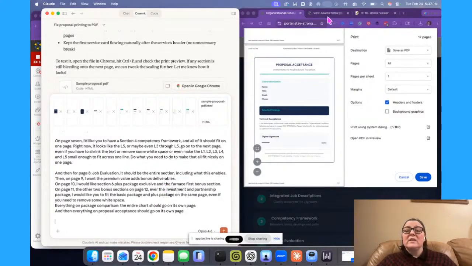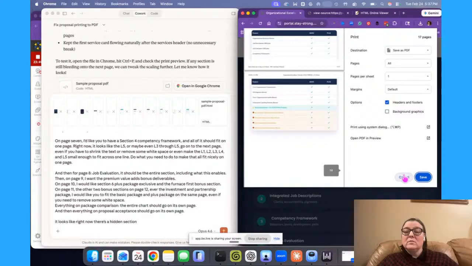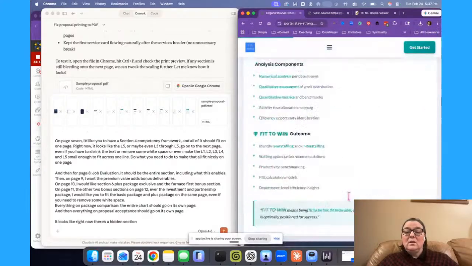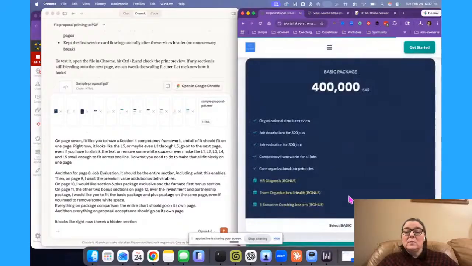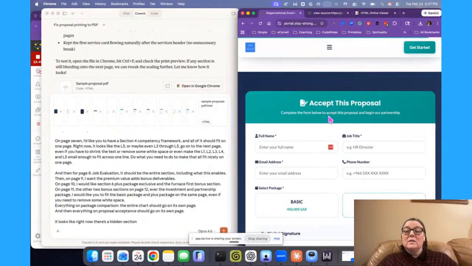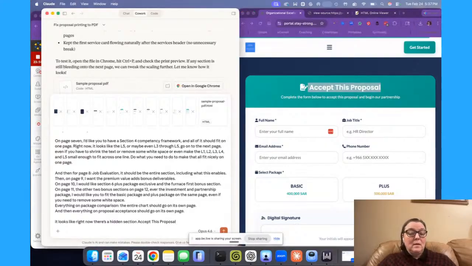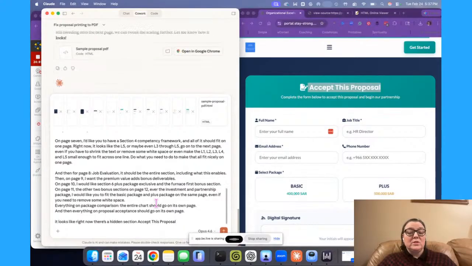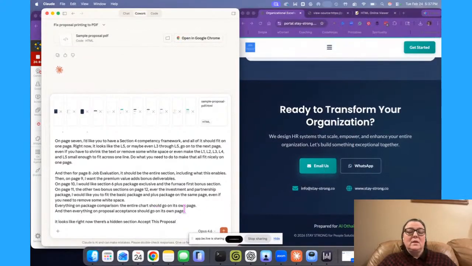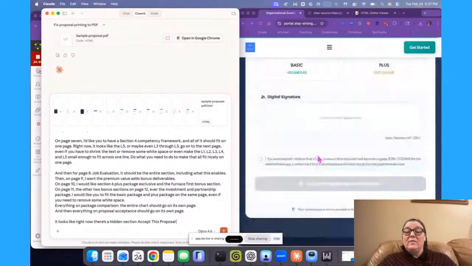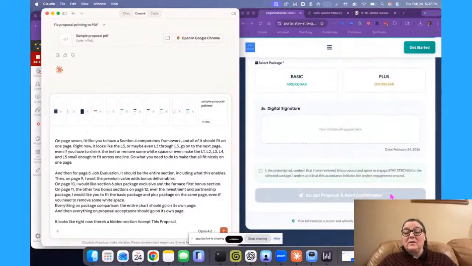And it looks like right now there's a hidden section. Let's see if you guys cancel. I don't see. What is this one? Do you guys remember seeing the accept this proposal section? It looks like this accept this proposal section is completely missing from the print. So I'd like you to add that right before the proposal acceptance, especially if they've filled it in, they've clicked it, and they've accepted the proposal so that we can see what they've put there.